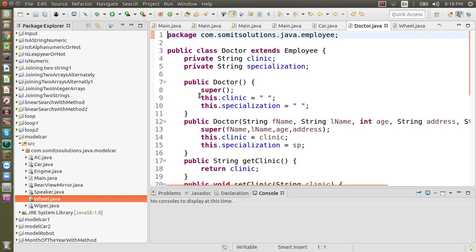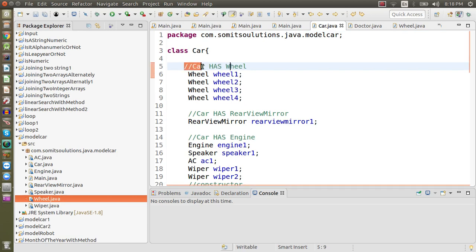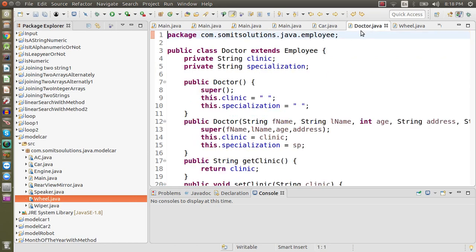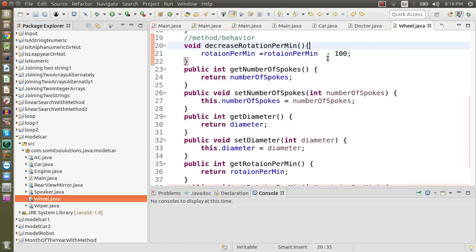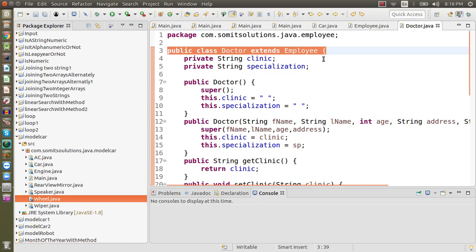I learned about has-a and is-a. Has-a means belonging to the class. Then is-a. Is-a means extends. So doctor extends employee, because in the employee class the doctor is extended.